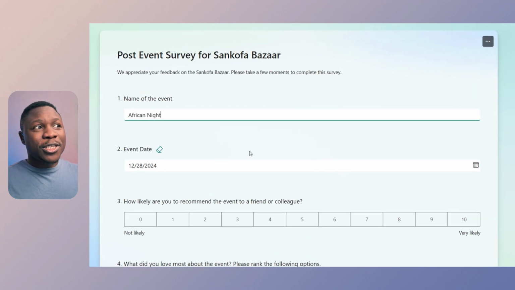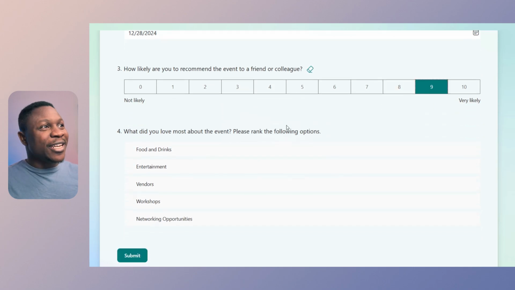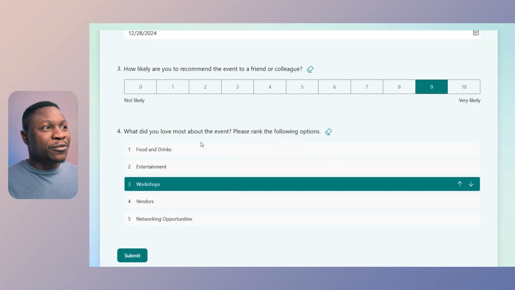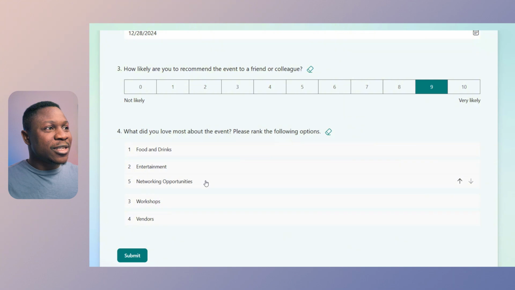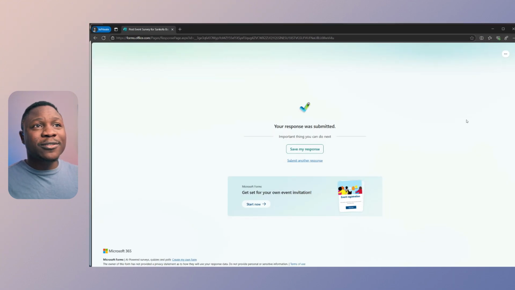And right here, do you see the name of the event is already there? The event date is already there. I just need to select this. Whatever it is, I like the workshop, I like the food. No, it's just the food for me. First, the entertainment, the vendor, the networking opportunity, the workshop, and the vendor. I'm going to submit. Amazing.